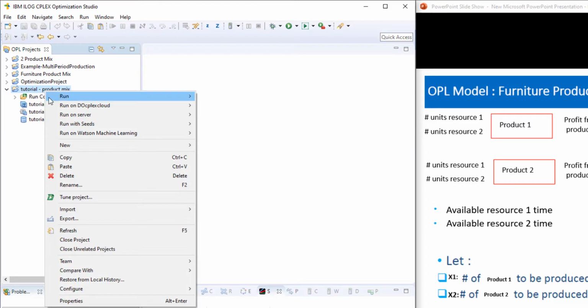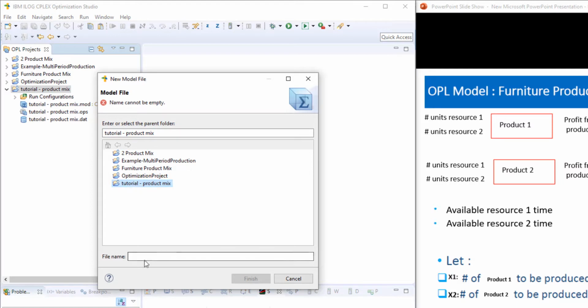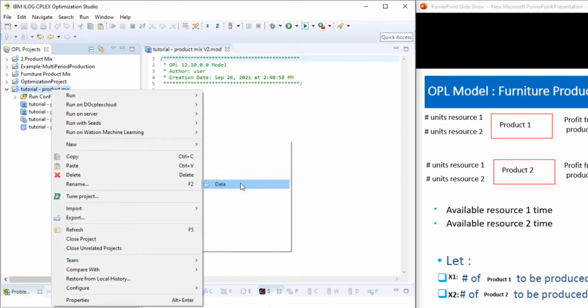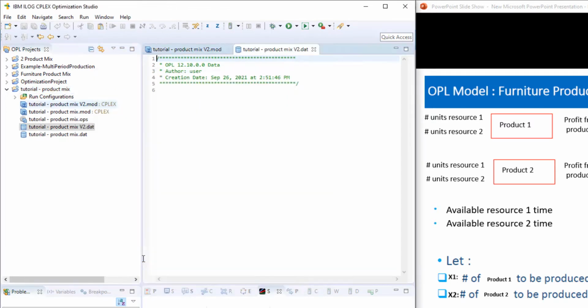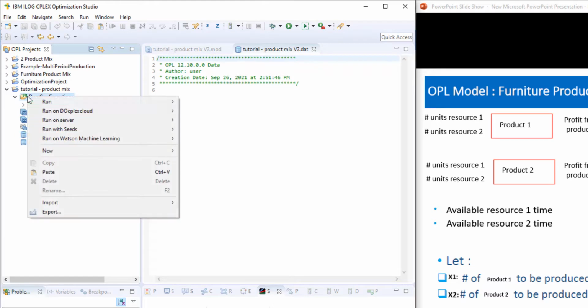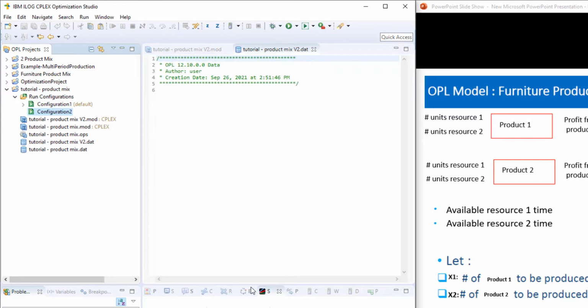I will right click and new model. I need to choose the project and then give my model a name. So I will give it the same name but with version 2. Then I can add a data file also, new data file, the same name but version 2. Also I need to add run configuration, new run configuration, and this run configuration will include my version 2 model and my version 2 data file. So I will drag and drop it.